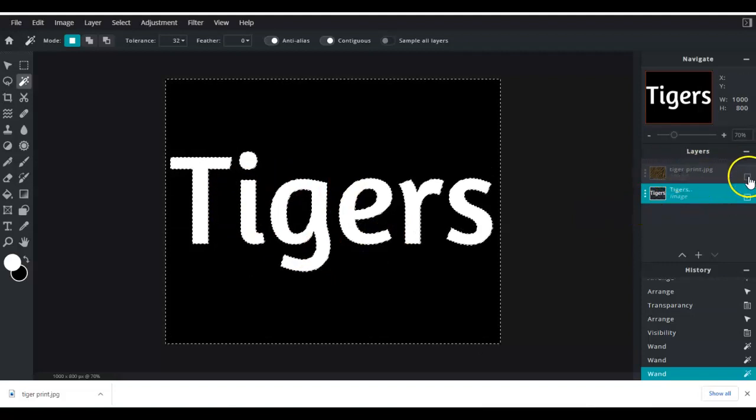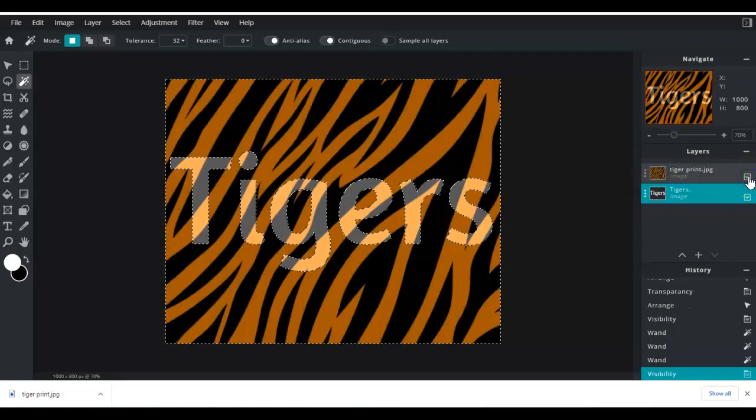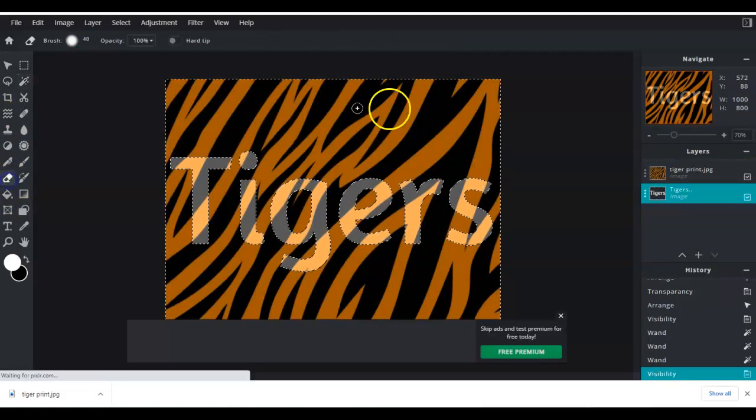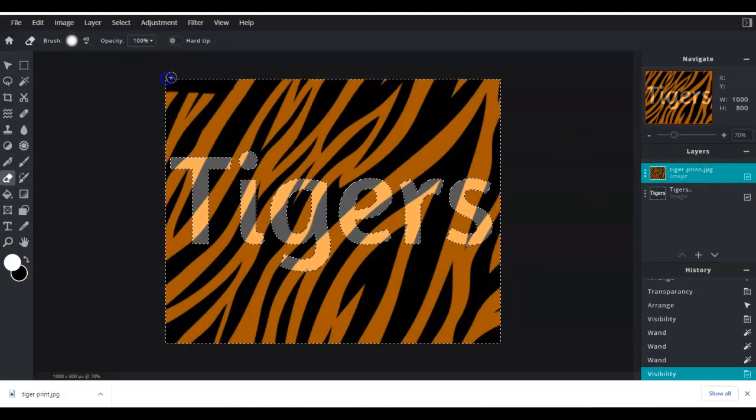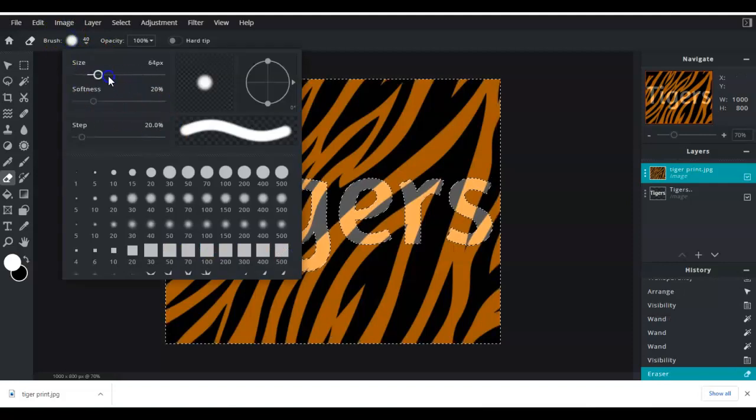It's hidden. So what we're going to do now is turn on the tiger print again. And we're going to use the eraser. And we're going to erase this tiger print background everywhere except for the letters. So watch this. Again, I'm using the eraser, and I'm coming onto the tiger print layer and I'm erasing. Now I don't want to have to scroll slowly and do this. So I'm going to use a big brush. How big? Like 600.